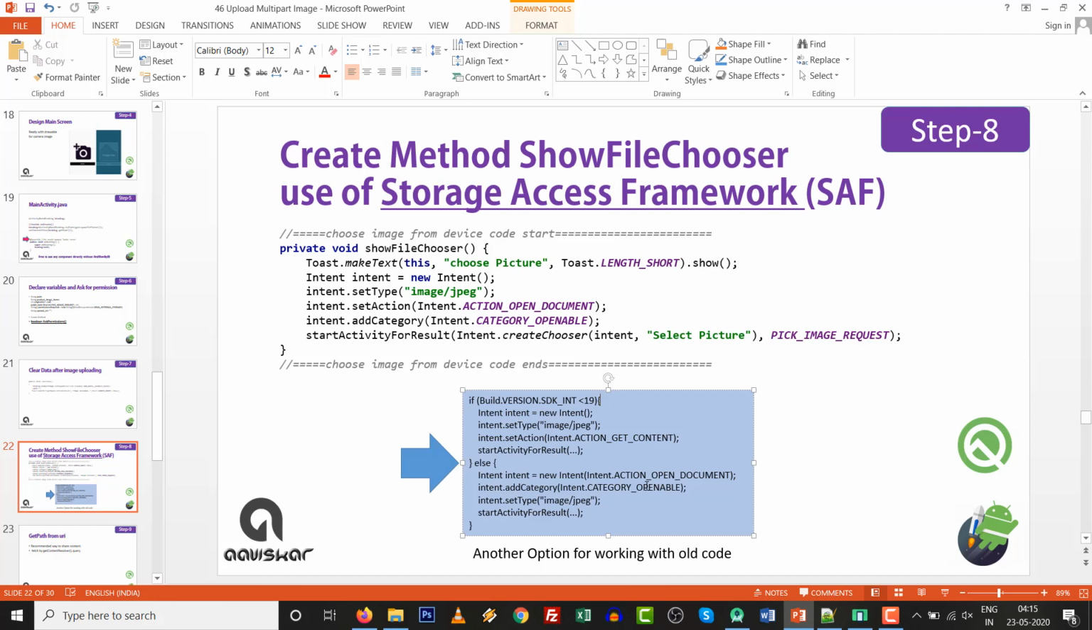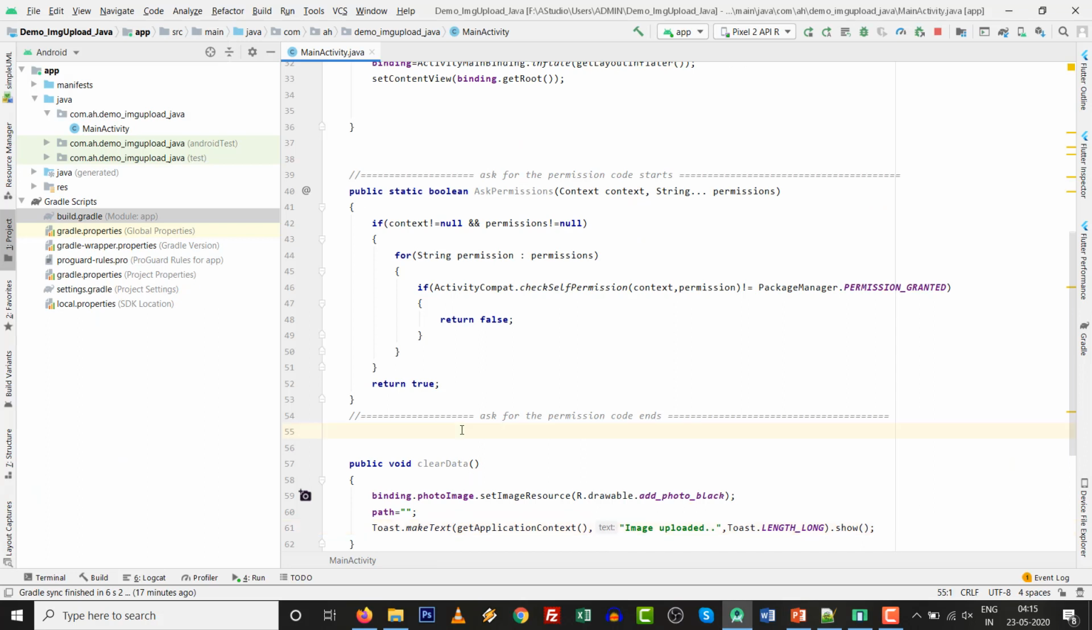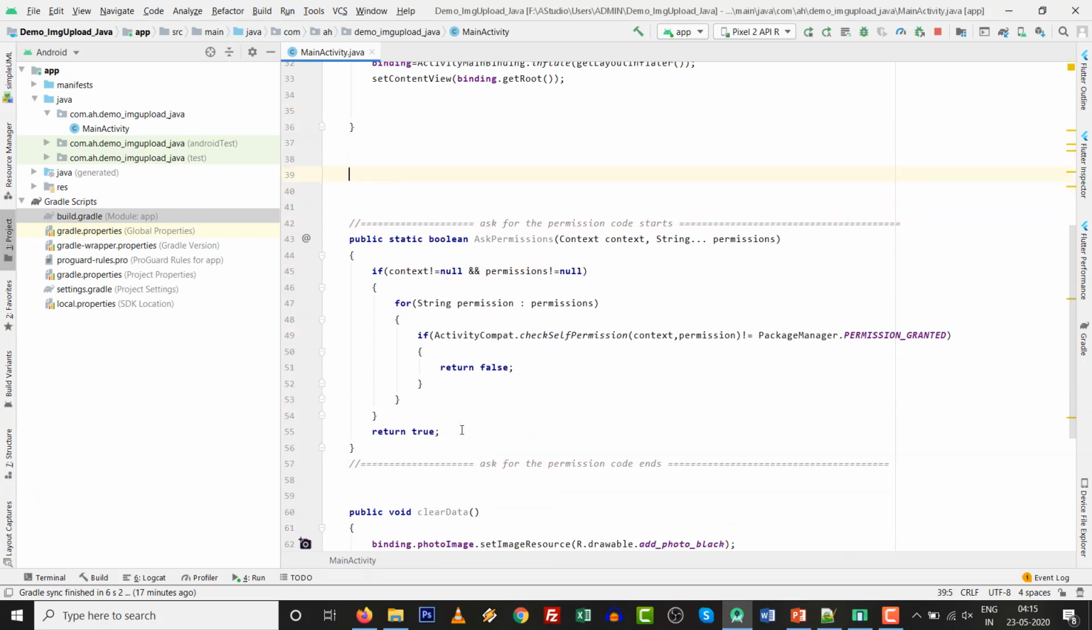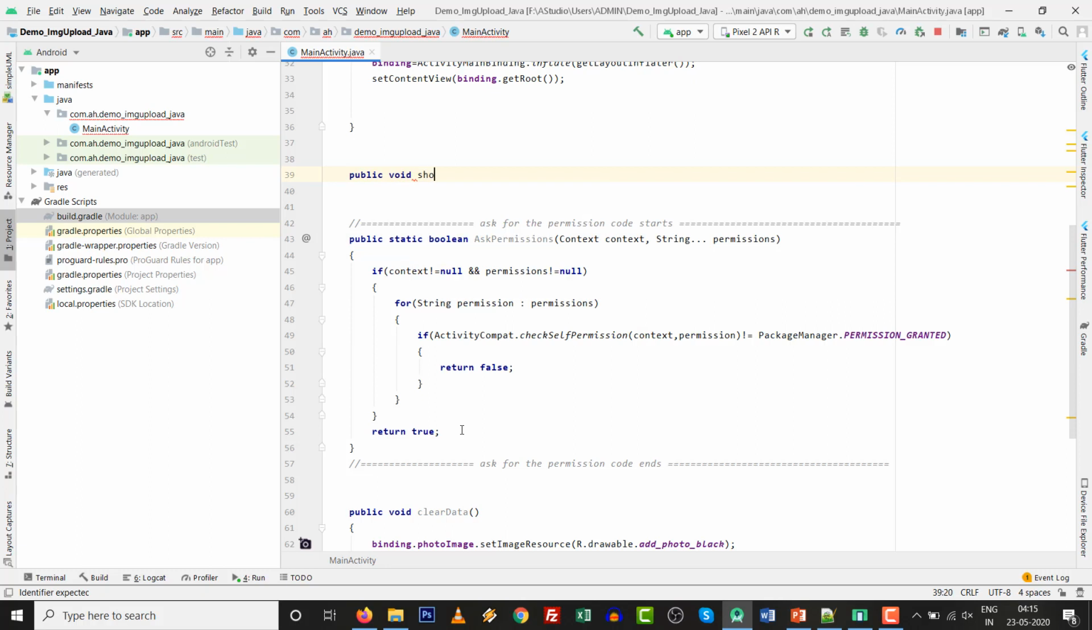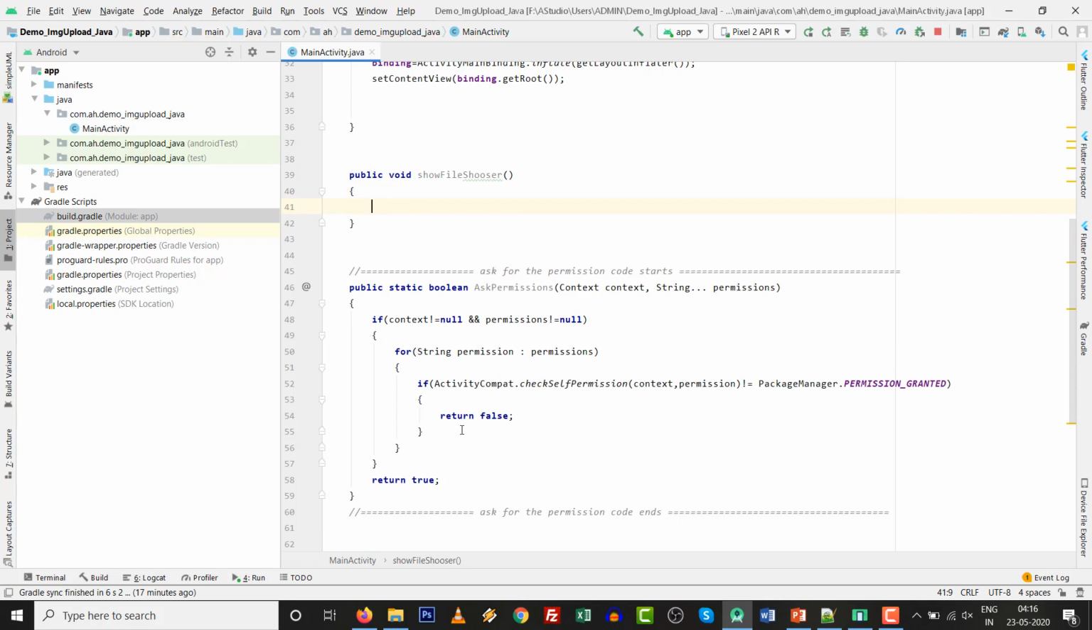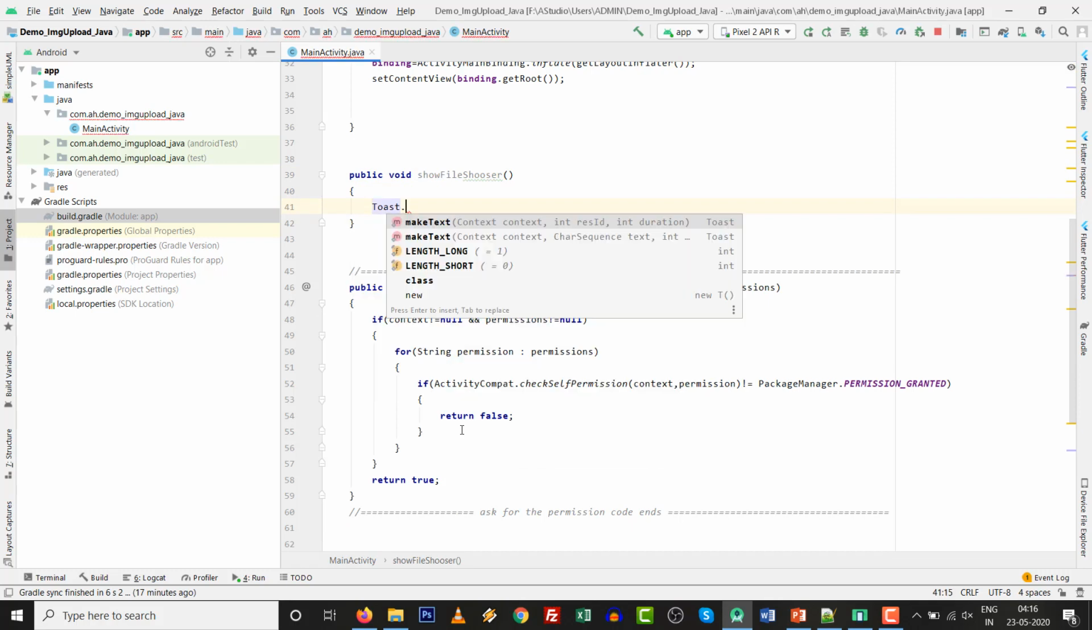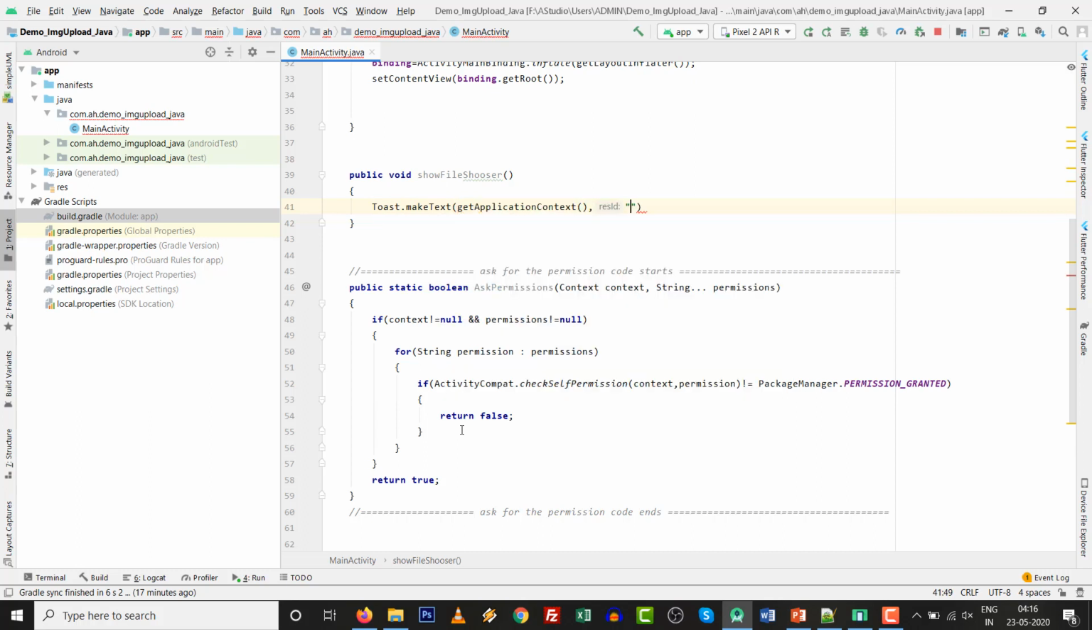So it is the basic syntax if you are dealing with older code and newer code, but currently I am making the minimum SDK 29, so I write this one only. So we are going to write this function ShowFileChooser over here. Beside this, I write public void ShowFileChooser, and inside that I first write a Toast with getApplicationContext, and write "Choose any picture".